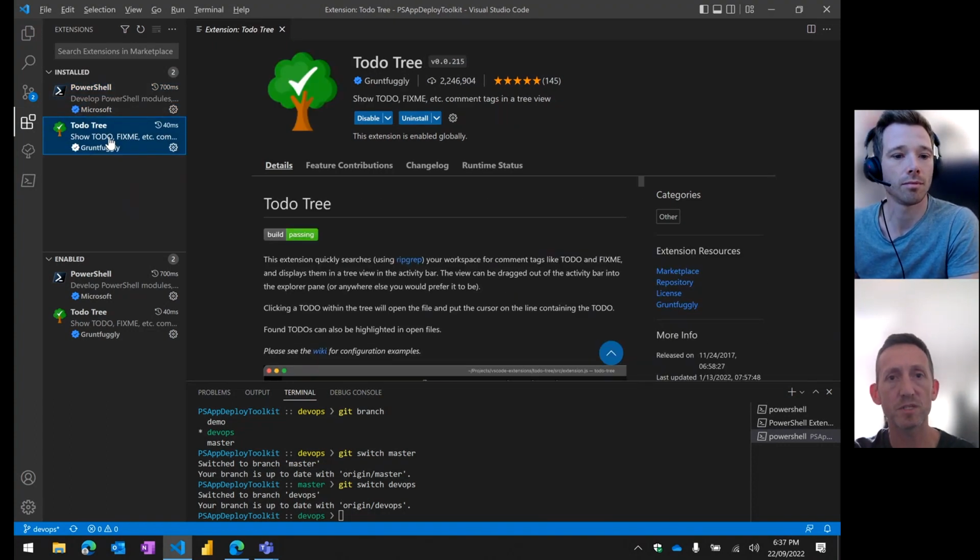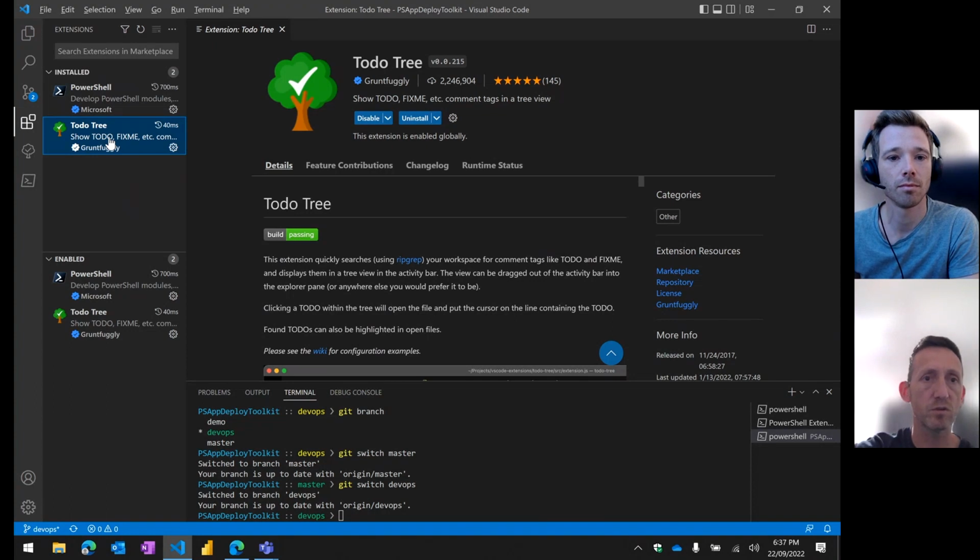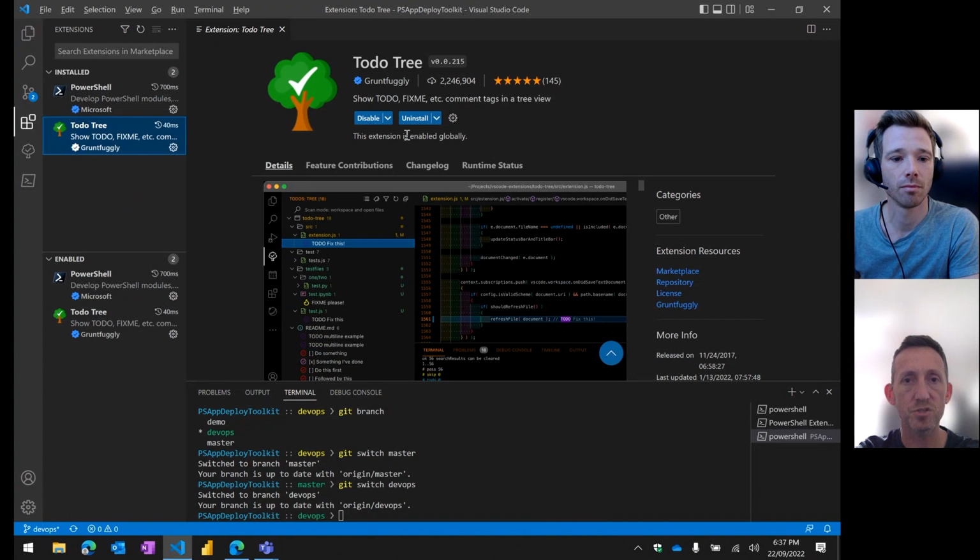There's a lot of commenting extensions out there. TODO Tree is a really nice one purely because it gives you a graphical interface to templates. So I'll give you an example. This allows you to highlight comments depending on what characters you put in there, and then it'll actually throw it into a tree view.